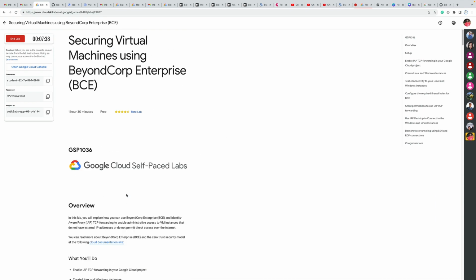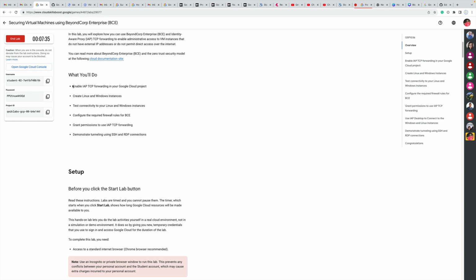It is a very good lab, and these are the objectives of this lab. First, we have to enable IAP TCP forwarding for your Google Cloud project, then create Linux and Windows instances, test connectivity to your Linux and Windows instances, configure the required firewall rules for IAP, grant permission to use IAP TCP forwarding, and demonstrate tunneling using SSH and RDP connections. This is a very important instruction and objective of this lab. If you understand the steps clearly, then you will definitely apply them in your real-time projects.